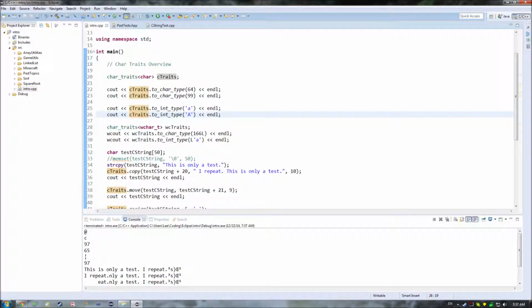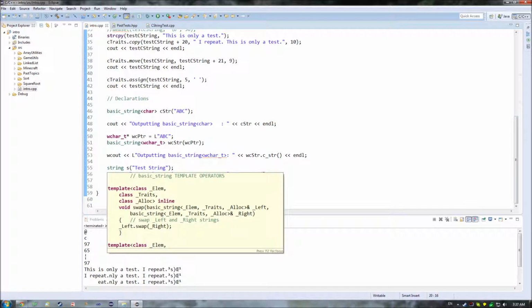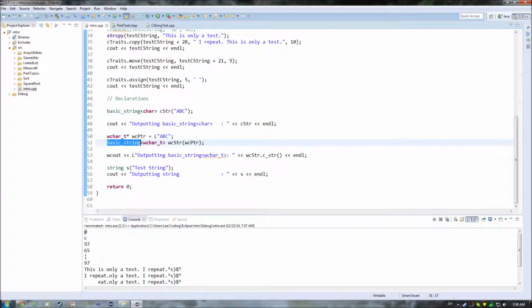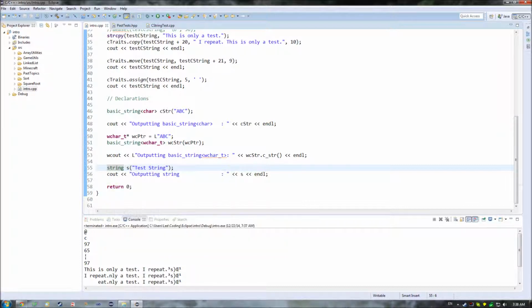In today's episode, we are going to examine character traits, as well as how we can create C++ style strings. In particular, we're going to look at this basic string class, as well as this here, which just frankly happens to be a version of basic string that's already type-deffed so that it takes in a character.